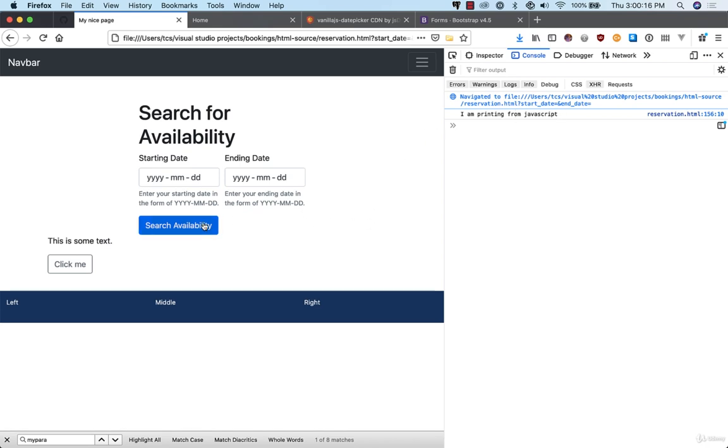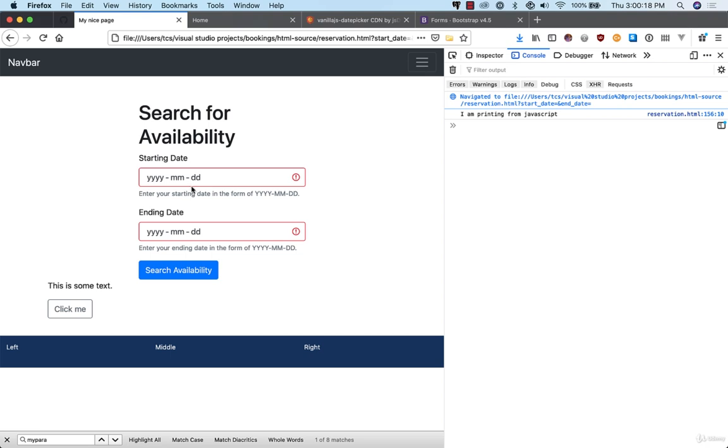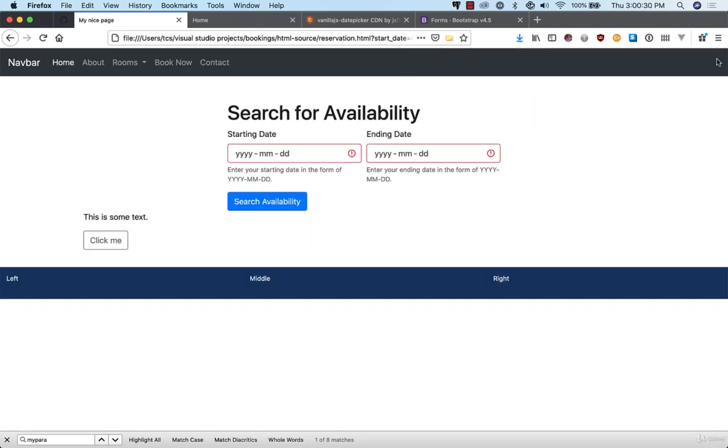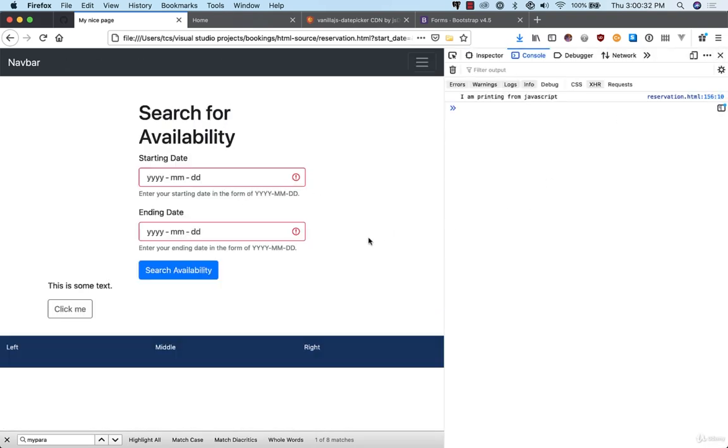Let's try searching availability. Ah, look at this. It gave me an error, but it also made everything wide enough that it pushed it onto two lines. Well, that's not good. Maybe we can make our column a little bit wider, or maybe it's just because my JavaScript console is open. Yeah, that's it, so I don't care about that right now.